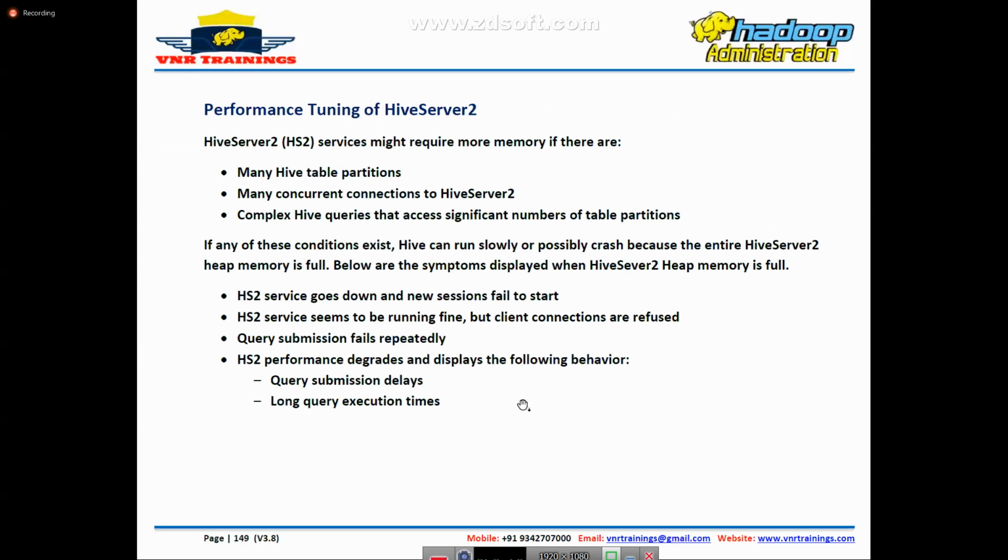Queries will fail to submit. Or performance degrades and displays the following behavior. If the performance is bad, then query submission is delayed. Query submission failing is different from delay. Query submission failing means if you submit a query, it will not accept the query at all. That is the first thing.